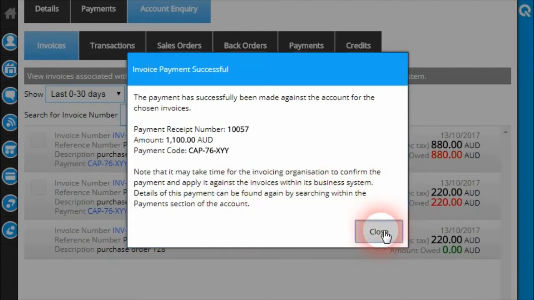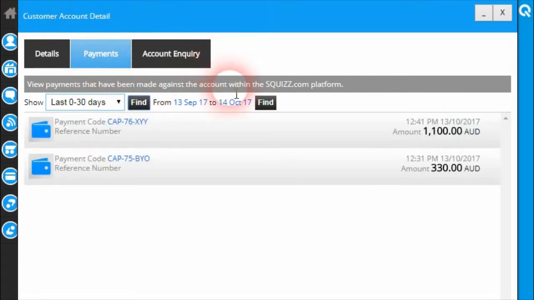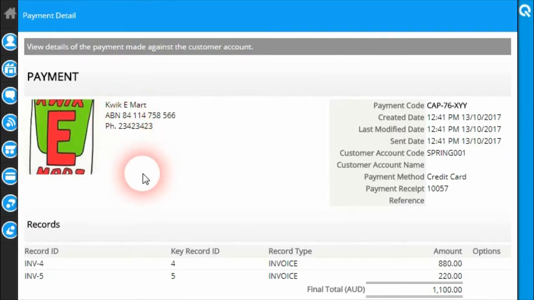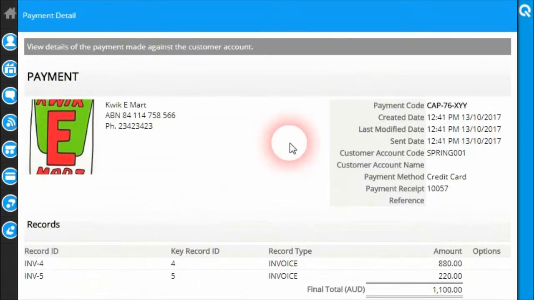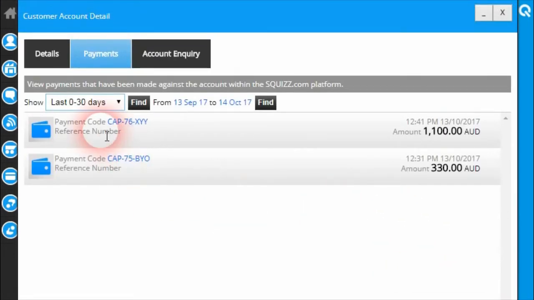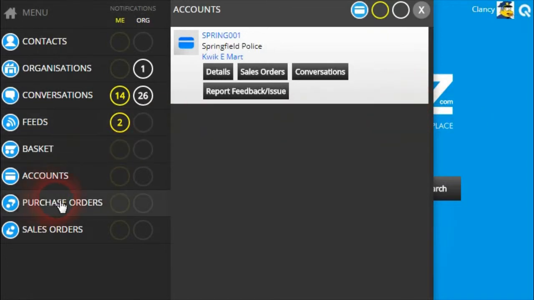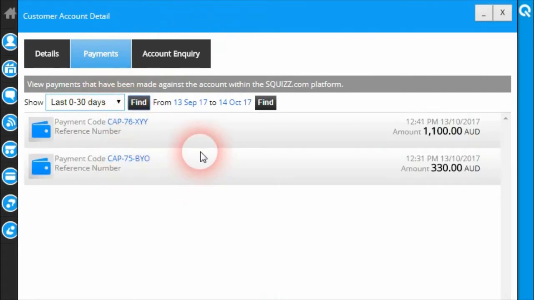Now, for Clancy, he can go into the payment section of the customer account, and if he loads that up, we can now see that payment that was just made here. So we've got a history of the payments that have been made, and if he clicks on the payment code, he can now see the invoices that were paid for and the time that the payment was made, as well as the payment code. So this shows a history of all the payments, the credit card payments that have been made against this customer account through the Squizz.com platform. So anytime in the future, Clancy can go back into his accounts, he can go back into the details of the account and view those payments and see what has been paid.